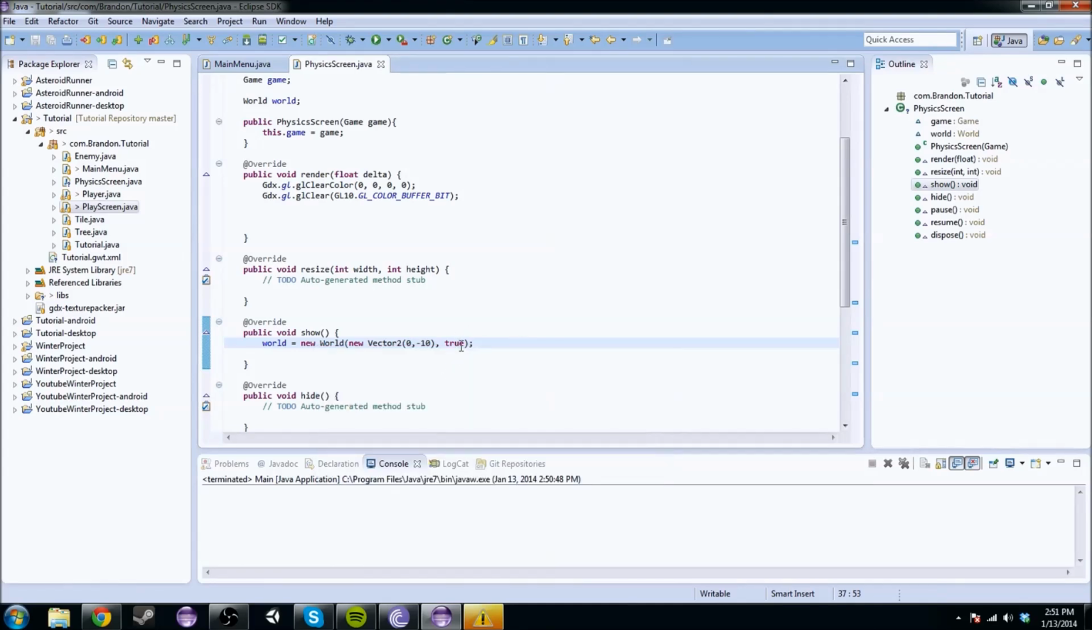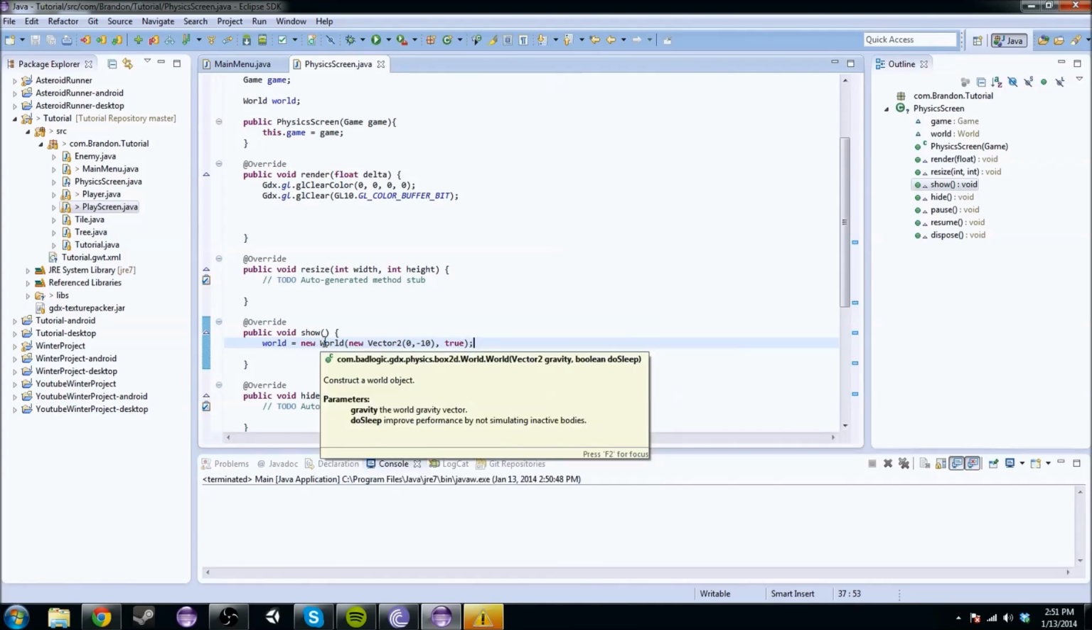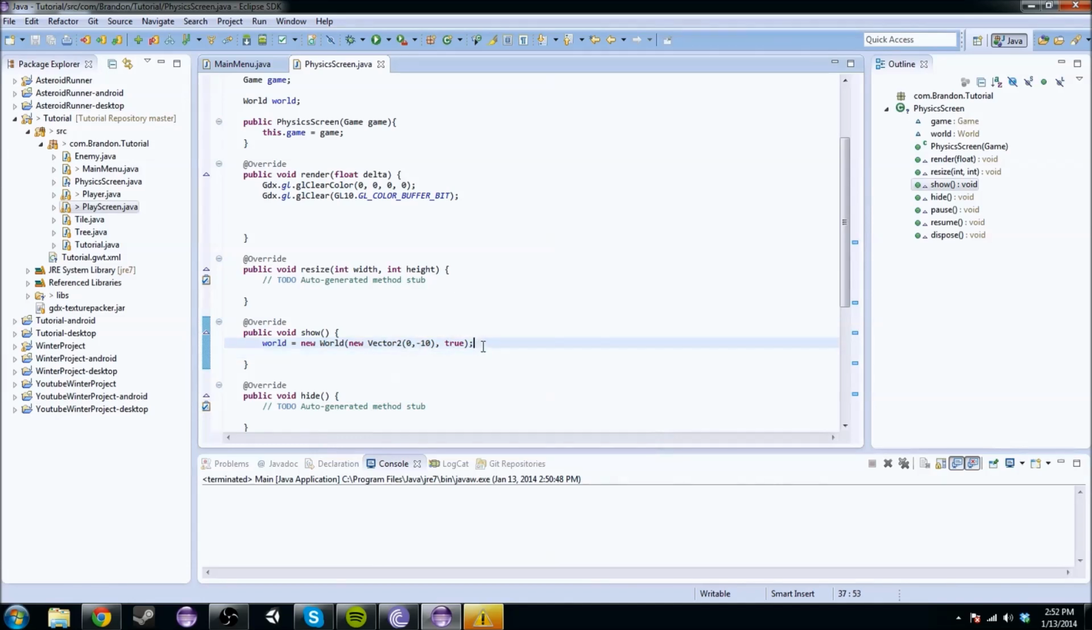And then finally, the true stands for the sleep. That's just a performance issue. If the bodies aren't moving, they can go to sleep. So that's that for right now.